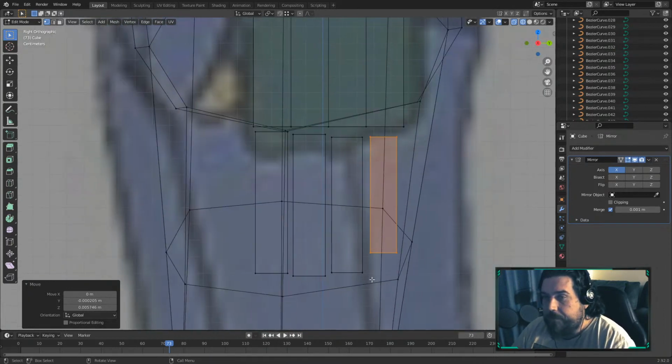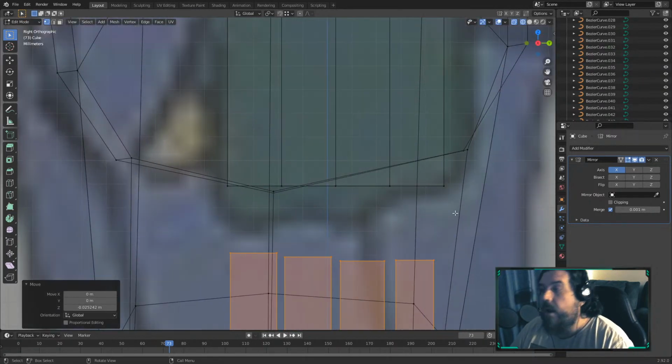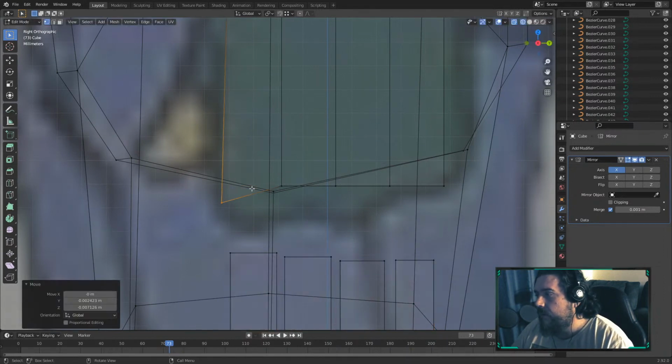And then yes, so we'll move these fingers down and out of the way a little bit. And you've actually got that sort of curve here in this reference. So we'll try and make use of that.